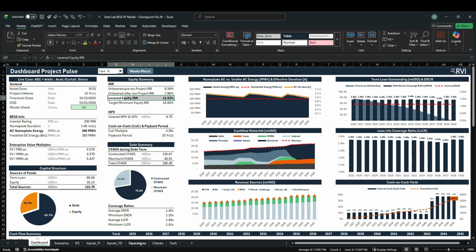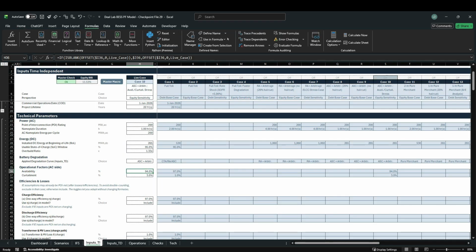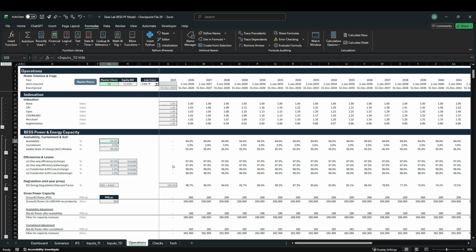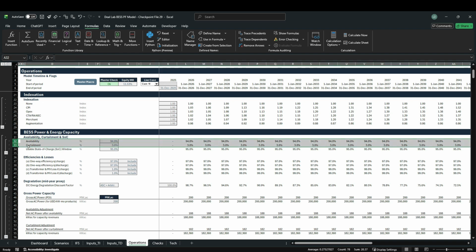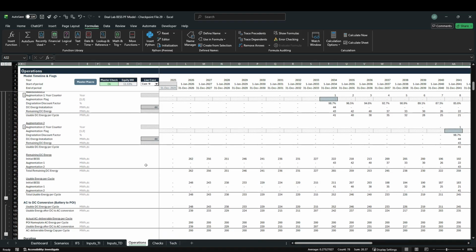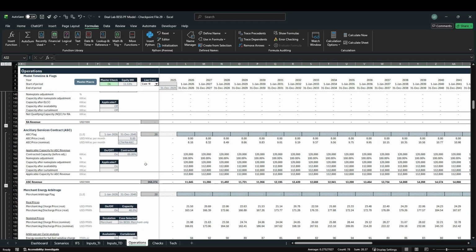And let's see what's actually happening with our availability and curtailment. So let's trace dependence for this one. That is in the energy section in our operations sheet. And you will notice that our availability and curtailment assumption feeds into our revenue stacks further down in our revenue section. And the first revenue that we will earn is with our ancillary services contract.